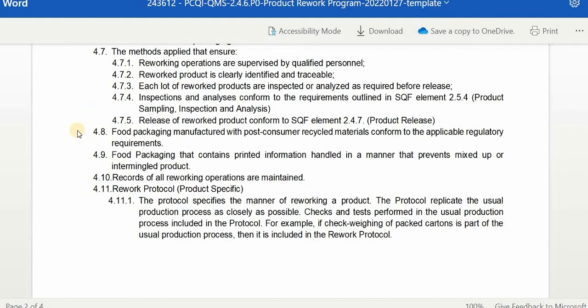Next, food packaging manufactured with post-consumer recycled materials conforms to the applicable regulatory requirements. Food packaging that contains printed information is handled in a manner that prevents mix-up or intermingled product. Records of all reworking operations are maintained. Rework protocol is product specific.